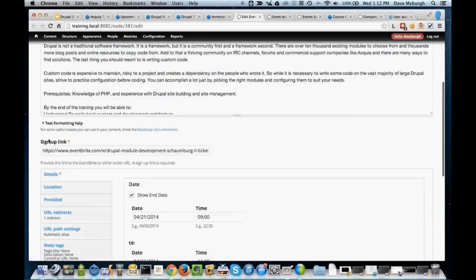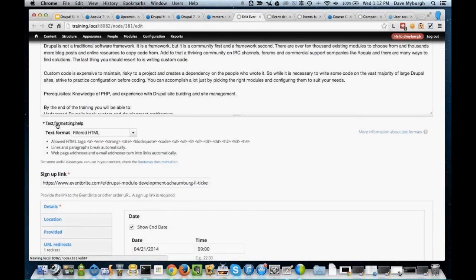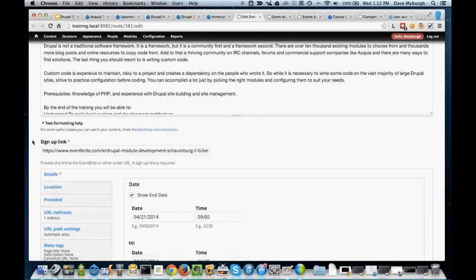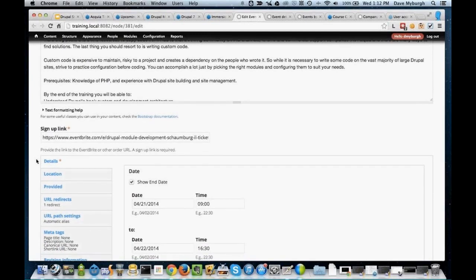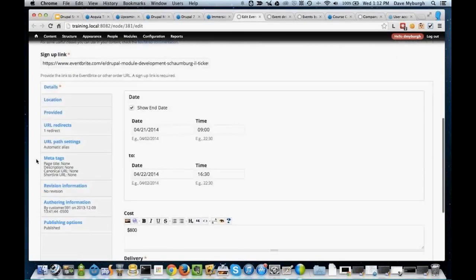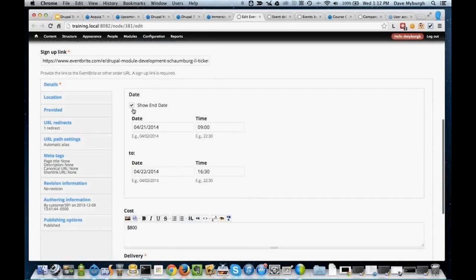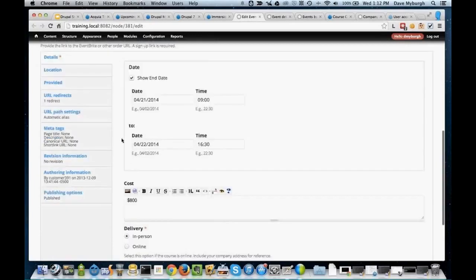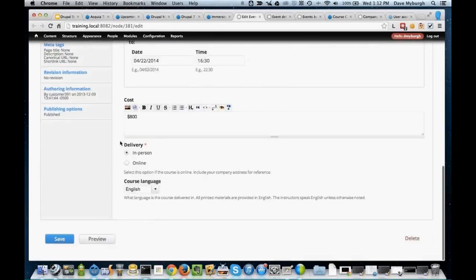So a couple other things, text formatting help. Just got that out of the way. Here's our sign-up link. Each partner will have their own place where you actually go do the sign-ups. We've grouped some of the details together in a vertical tab, so date, cost, delivery, in-person, online, and the language.